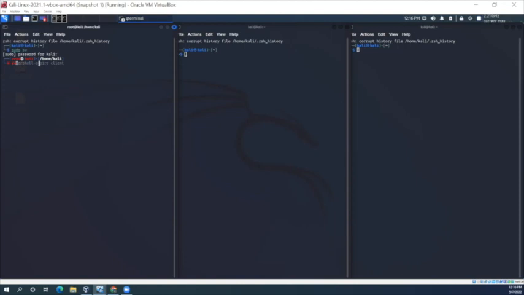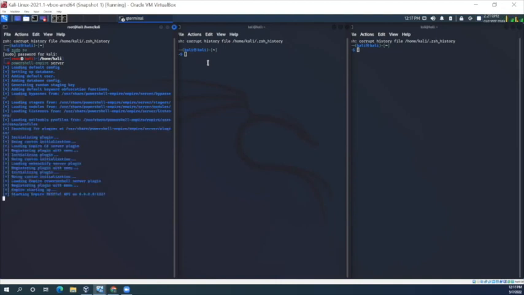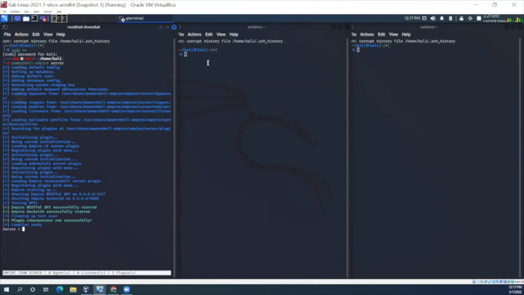PowerShell Empire server. Let's see if you got any errors now. It's going up. Yeah, I don't see any errors. That's good. PowerShell Empire client, with sudo.